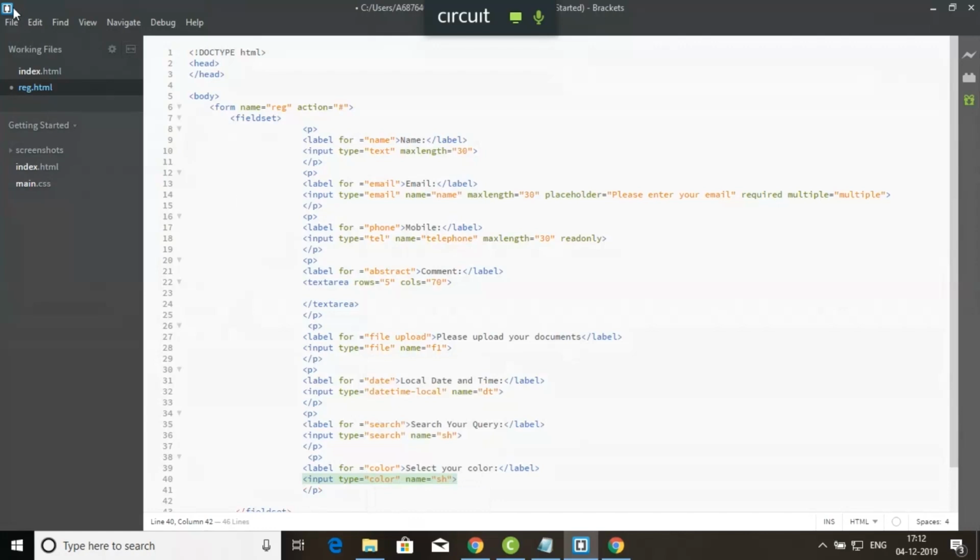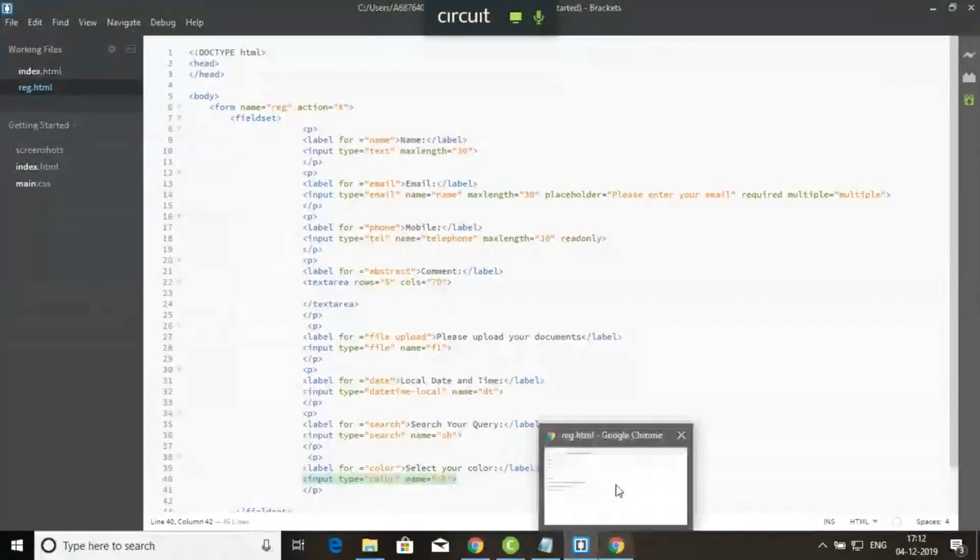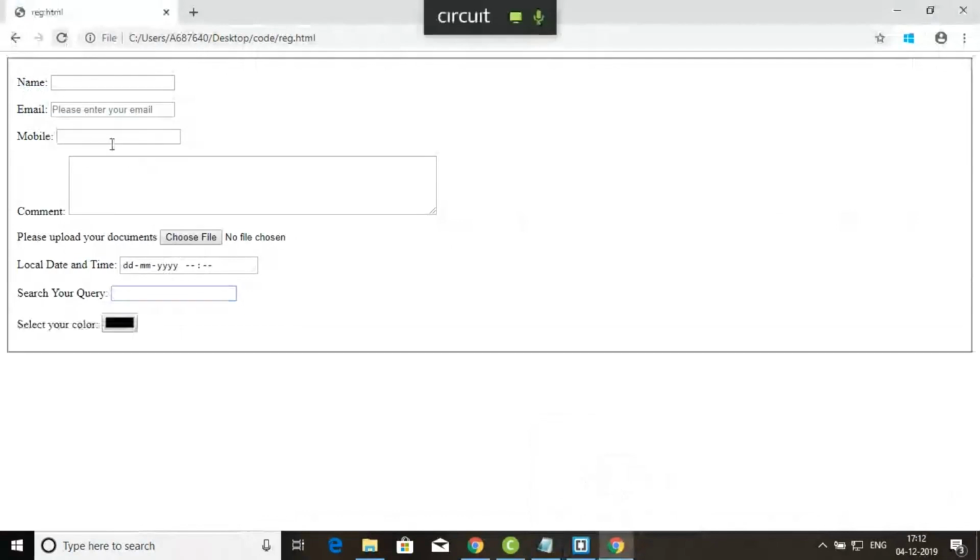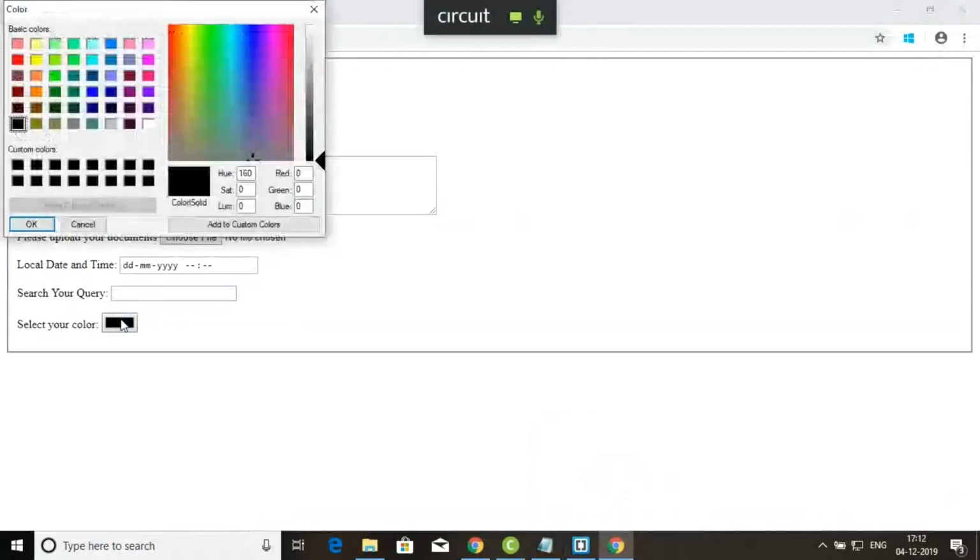File, save all, and you can get the complete color picker from here. Just see this, you got the complete color picker. So now you don't have to remember any color number. You just have to use this color picker and select that color from the diagram itself.